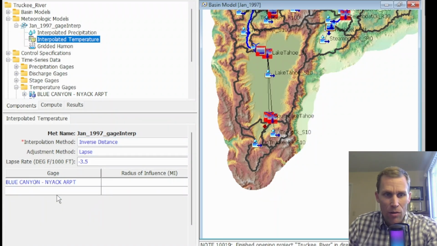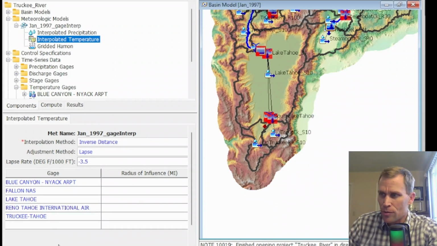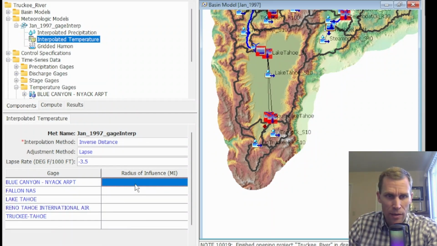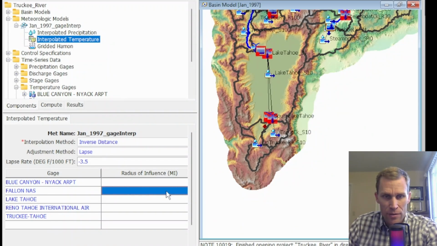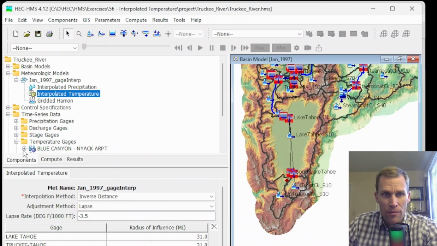All right, after that, we also want to select the gauges. Those are going to be all 5 of the gauges. And now that I got those in, I also want to type in 31 miles for the radius of influence. Just needed to make that column wider. And we're good. All right, so let's just double check everything before we run the simulation. I'll go ahead and click Save.